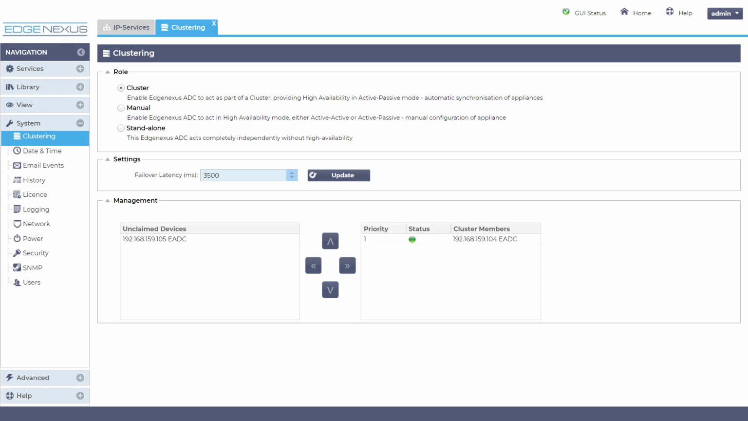The role section lets us choose how the ADC behaves in terms of clustering. Cluster is selected when you require the automatic clustering option, with high availability in active-passive. This role uses auto-synchronization of the appliances. Manual is also a high availability mode, offering both active-active and active-passive operational methods. However, in this mode, it is up to the administrator to configure both ADCs independently. Standalone mode is just that, with each ADC acting independently, without high availability.